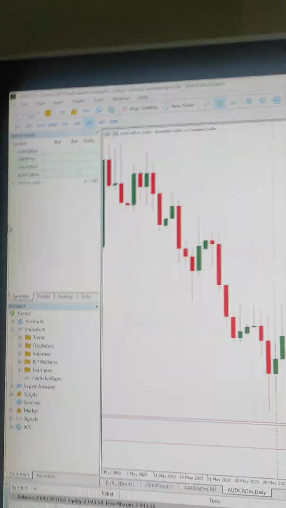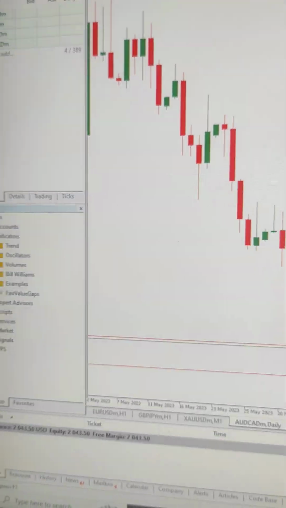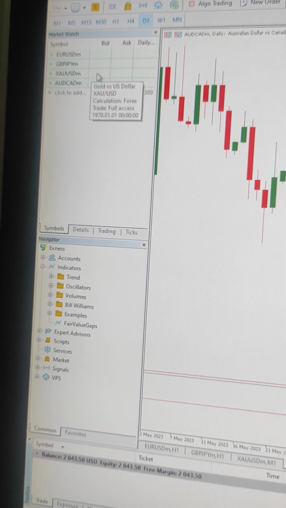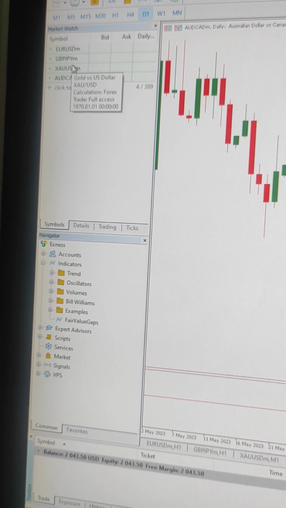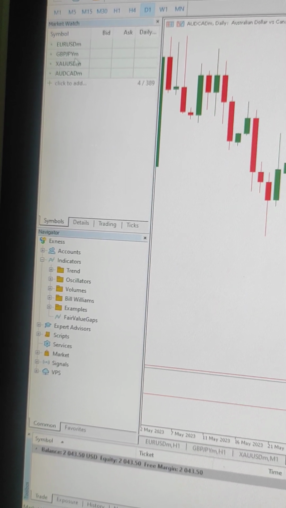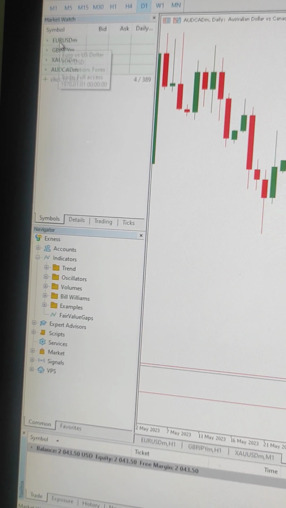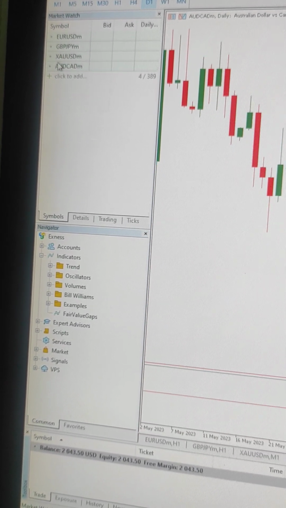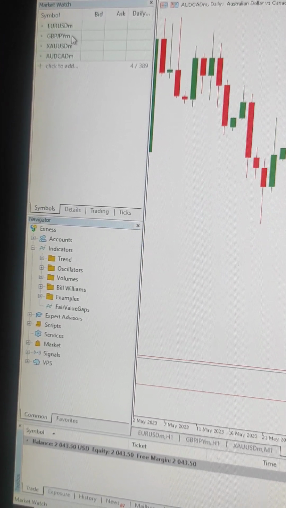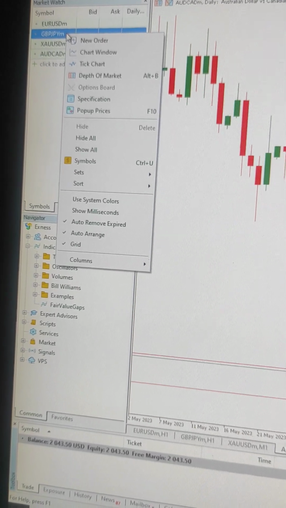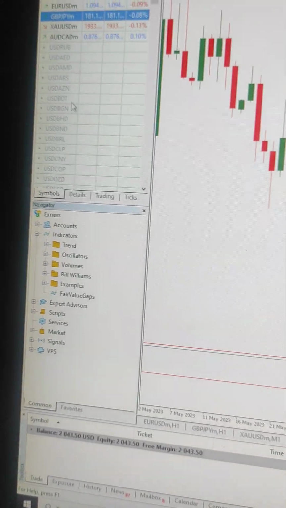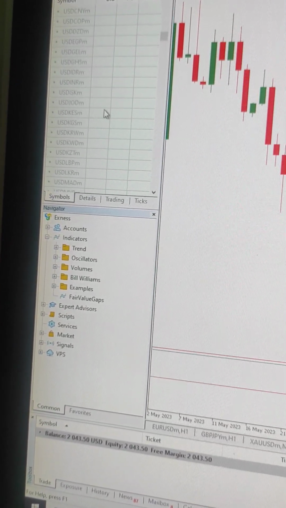Now, how do you navigate? Let me explain some things. This place is called Market Watch. This is where everything that this broker trades, you see it. You can see EURUSD, GBPJPY, gold, AUDCAD, but not all of them are showing. So what do you do? You right click. If you right click, this drop down comes out. You click on Show All. You see, everything is showing now. Everything they trade is showing.